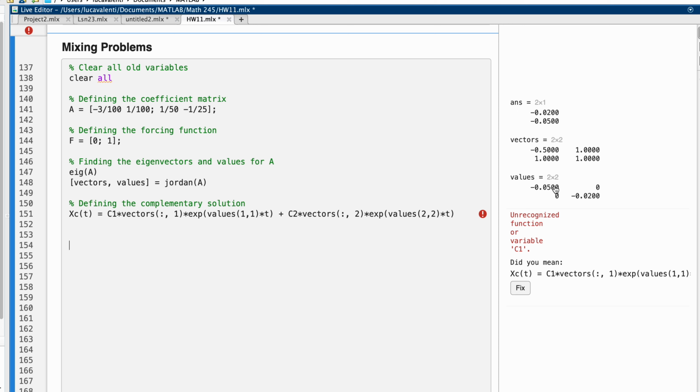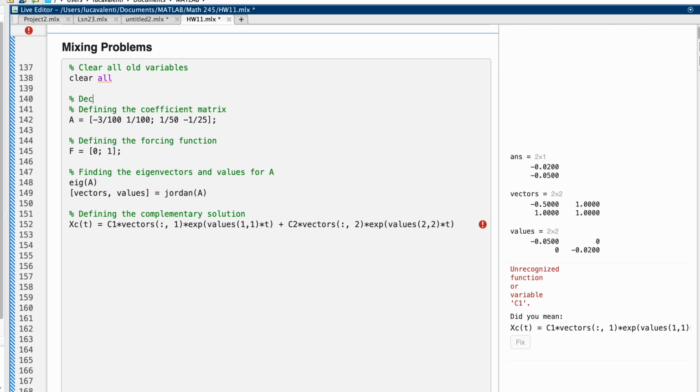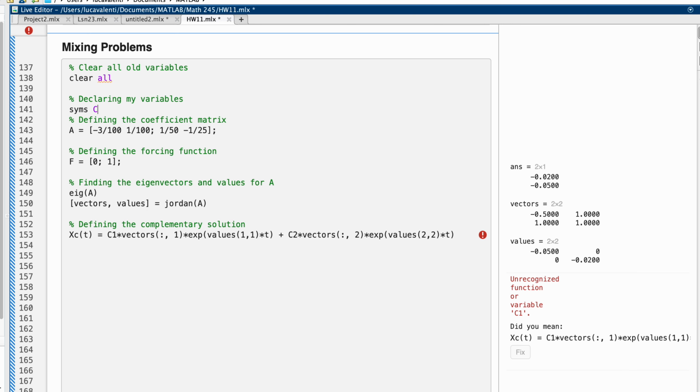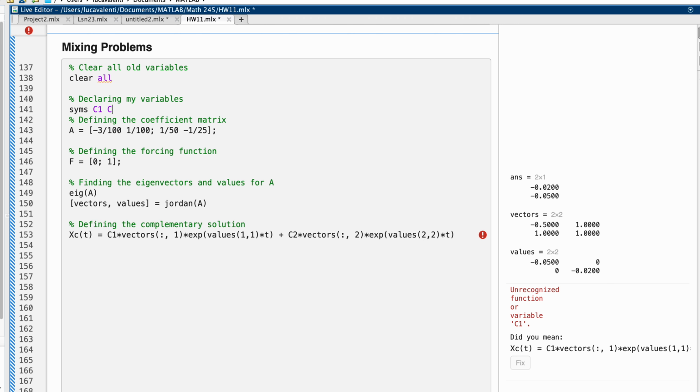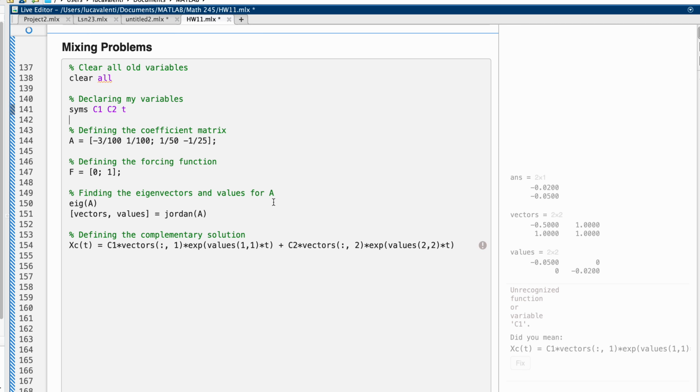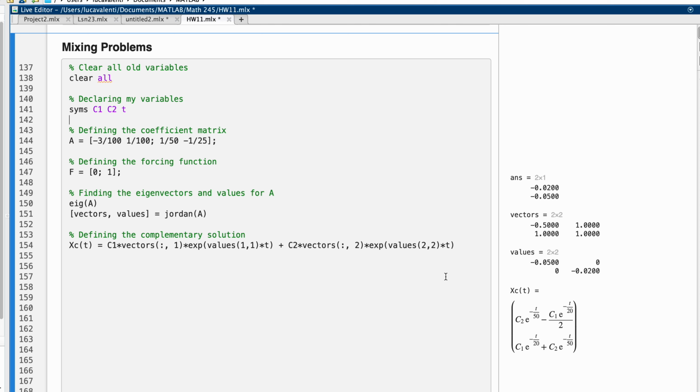So the first row, first column is going to be this eigenvalue, and I'm going to put it right here as the coefficient of the t, which is the exponent of the e. And I do the same here for this entry, which is the second row, second column. Now I declare my variables by saying syms c1 and c2, and there's also a t in there. And then if I press Control Enter, we're going to get the complementary solution.